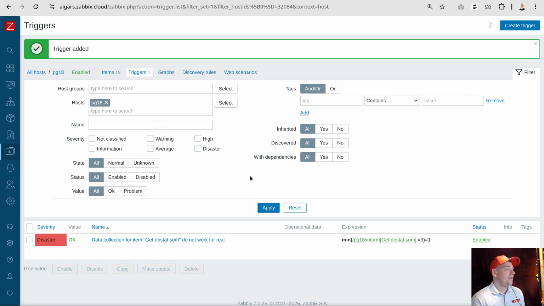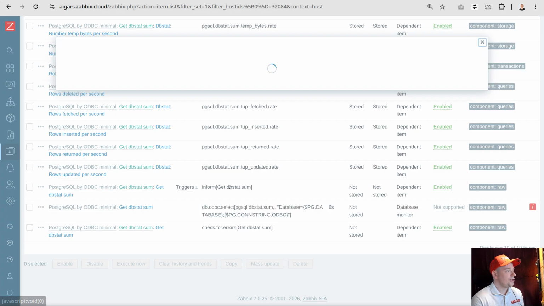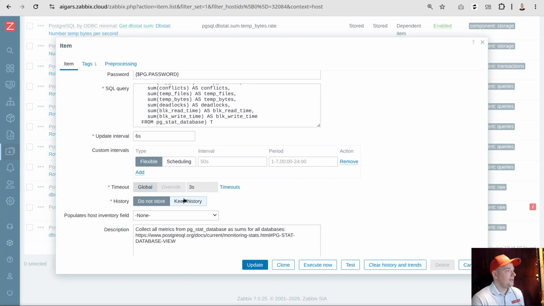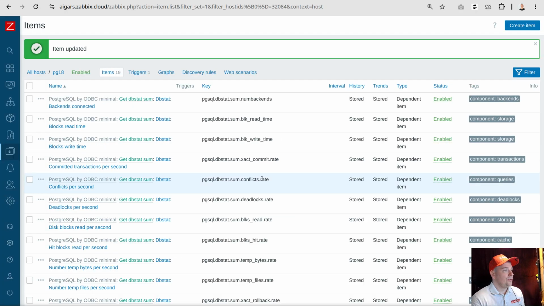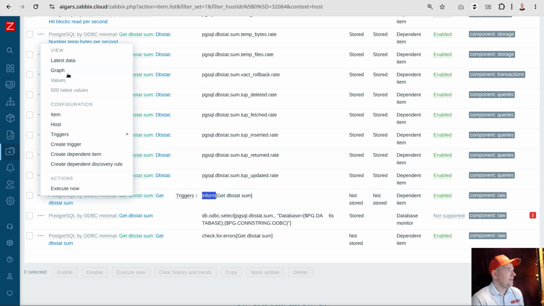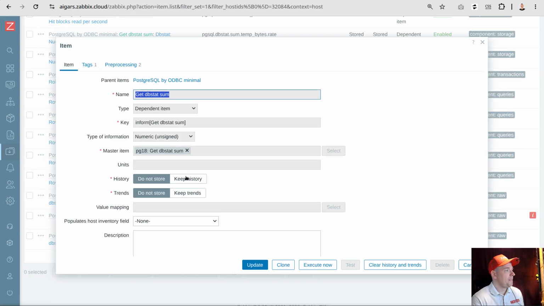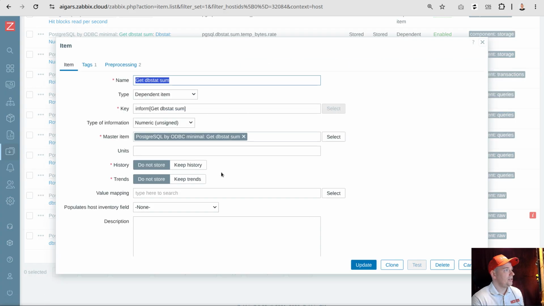Add, and just to double check what's the situation. And by the way, let's also enable the data collection here for the master item, keep history, and see what kind of values are reported by this item. Click, and I think I am not saving the history. So let's edit at the template level, and the master item, I want to save it.